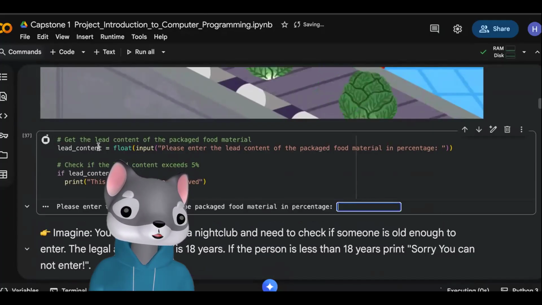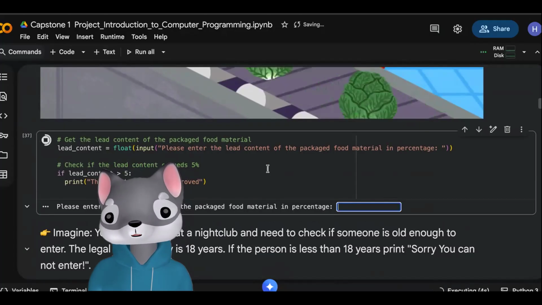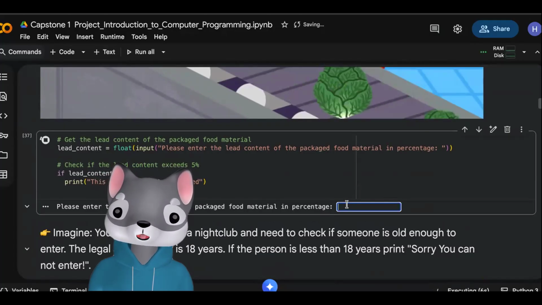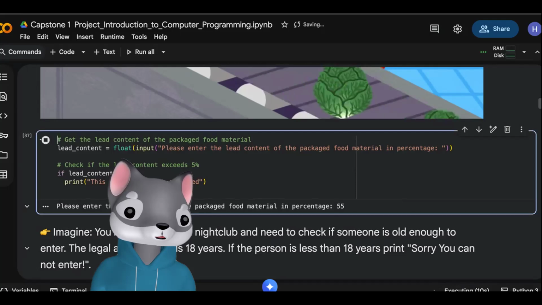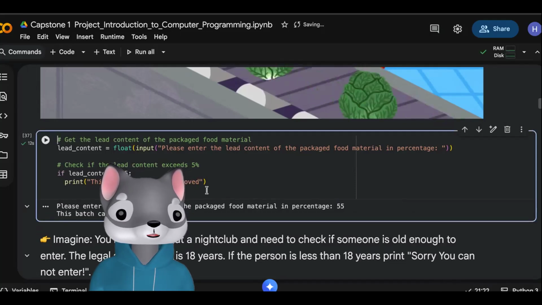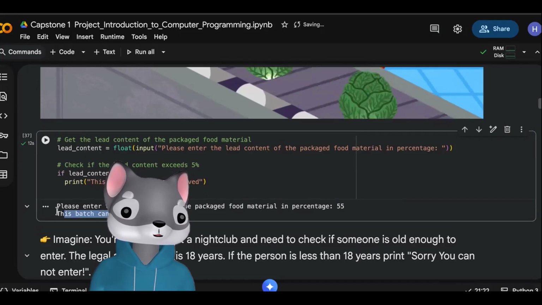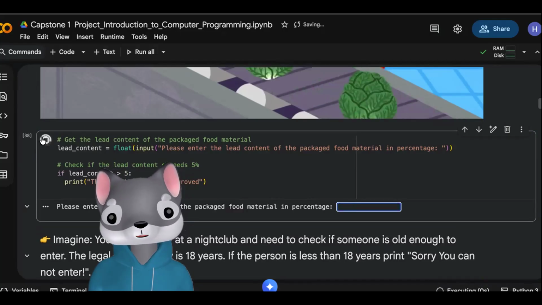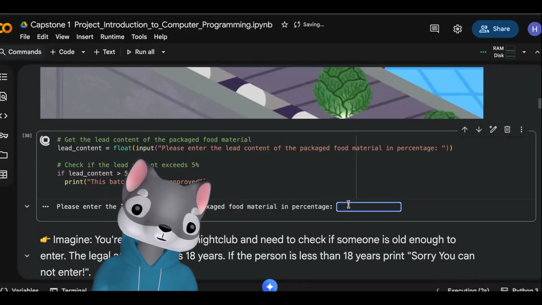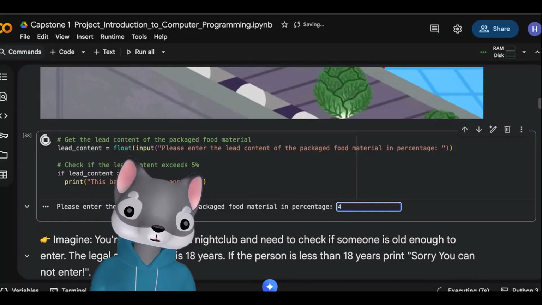So let's say we load the float input: please enter the lead content of the packaged food material in percentage. Let's say we add 55 percentage, and we hit enter, and then it should give us the output: the batch cannot be approved because it is more than 5 percentage. Let's again run the program and check it for less than 5 percentage, whether it gets approved or not. So now 4 has been entered.